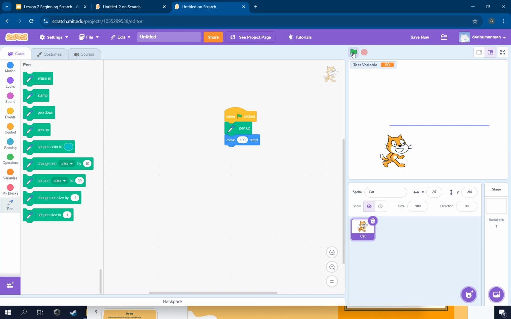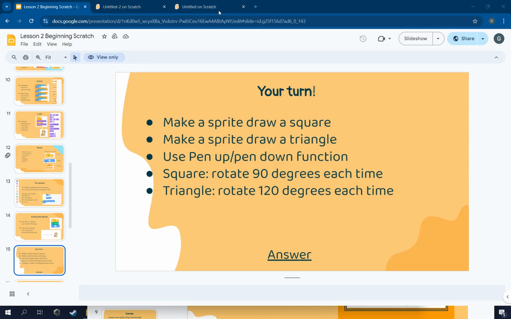But now we're still stuck with this line that we have from earlier. So not only do we have to pen up, we also have to erase all. So this will just get rid of all lines. And now that we've put the pen up and we've set the erase all to be true, we're going to have none of those lines left.